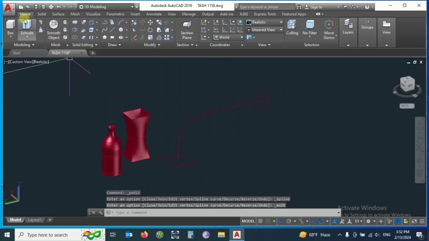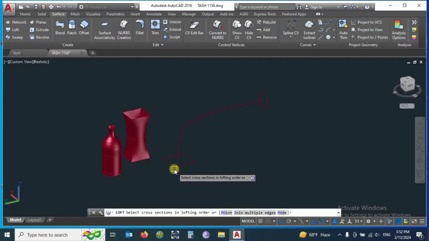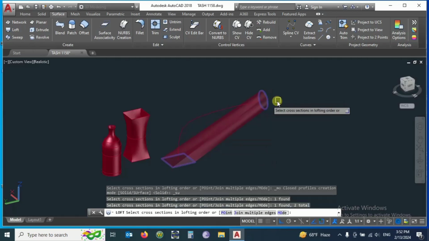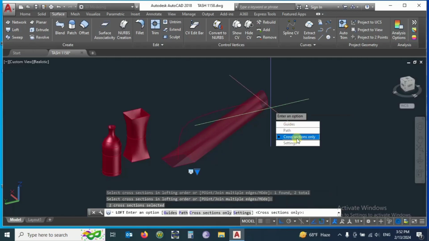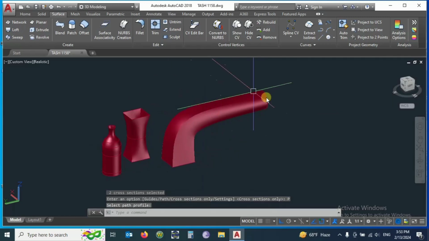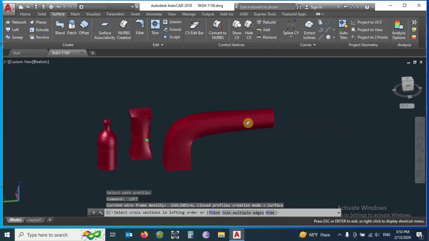Now by using Loft, click these both ends. Enter. Now choose the Path option. Click on the path line. So friends, you can see the use of the Loft command.